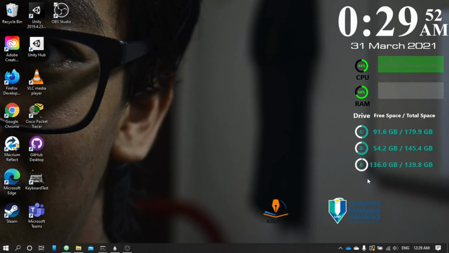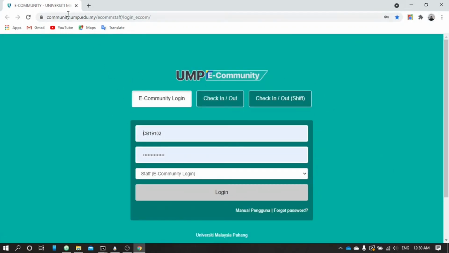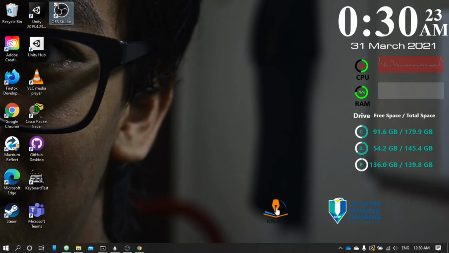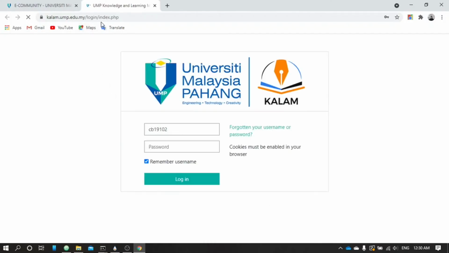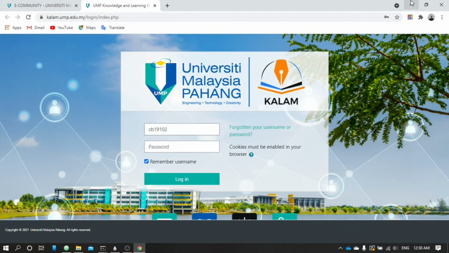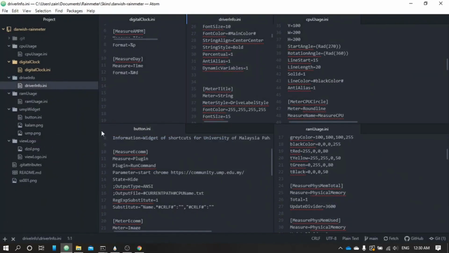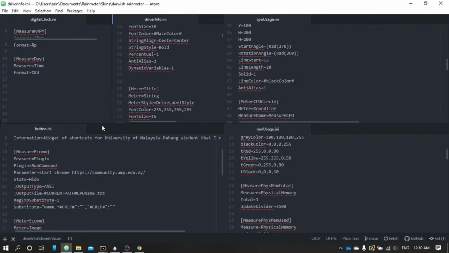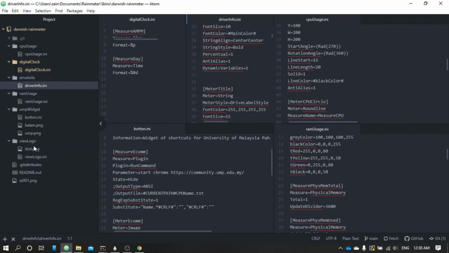And the last one of the customizable user interface is two buttons, and this one will directly open a Chrome browser and be redirected to the e-community website, and this one will lead to the Kalam website. As you can see right here, it opens up the e-community website, and the other one will open the Kalam website for UMP. And all of this user interface was made using this code.